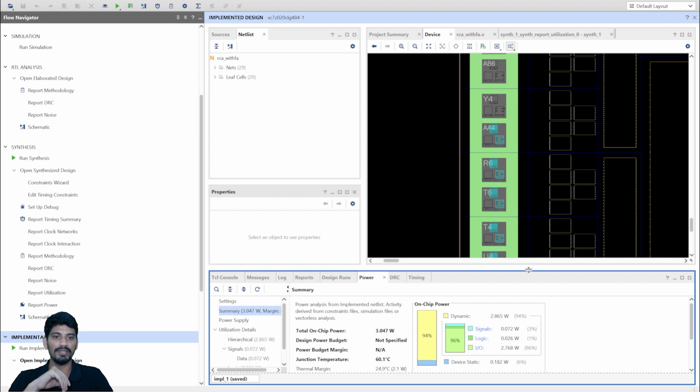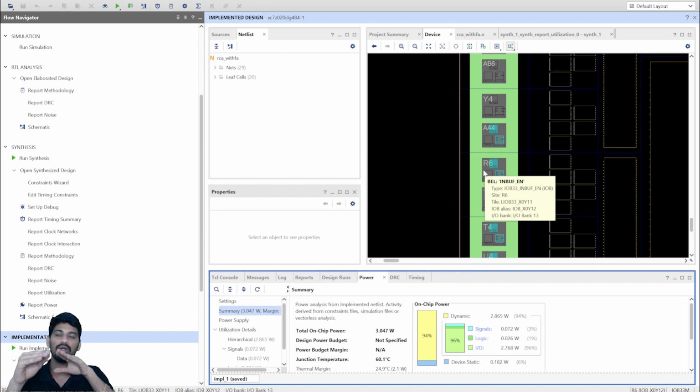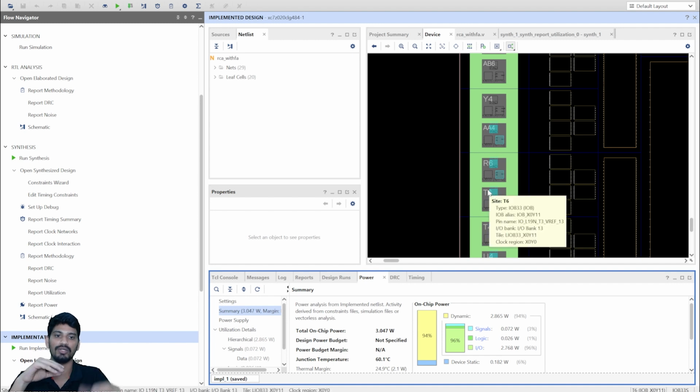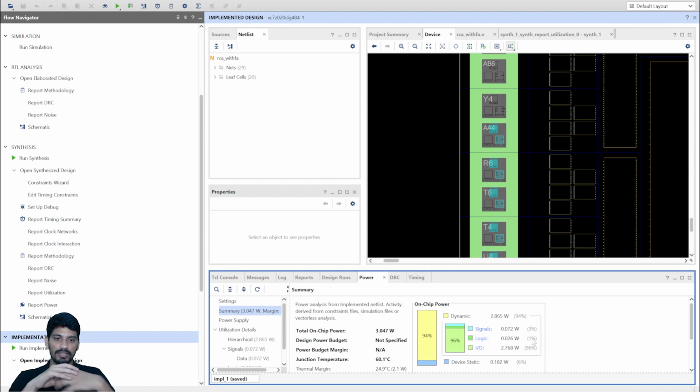The IO power means the amount of power the IO is taking, but that is not your design power. It is just the power that is consumed to send the signals from the external world to inside the JET board. So that is not consumed by your design. So you can ignore the IO power. You have to report your logic power. Your logic power is only 1% of your total power consumption. Okay, this is for the JET board.